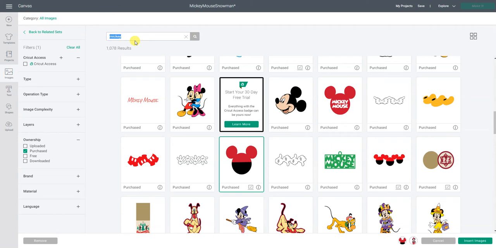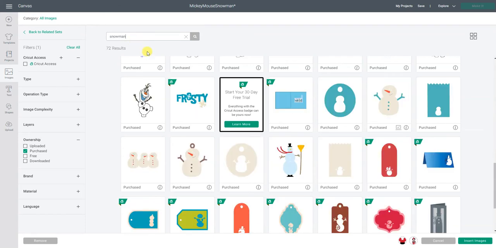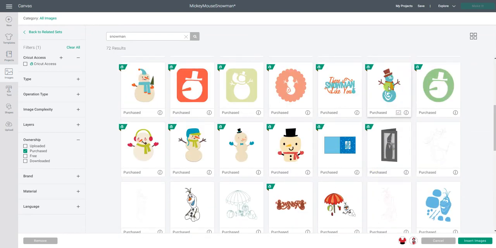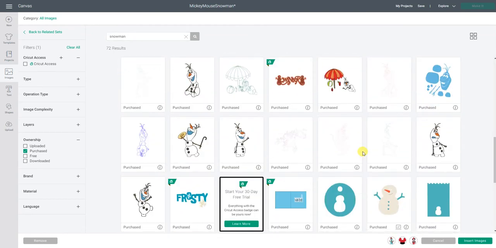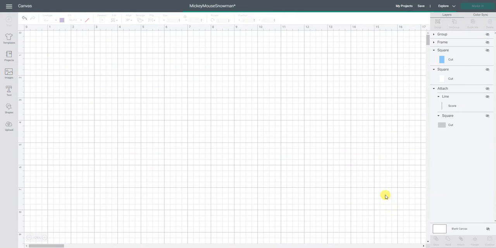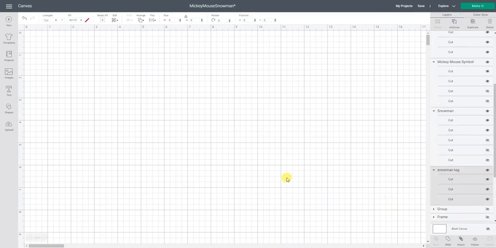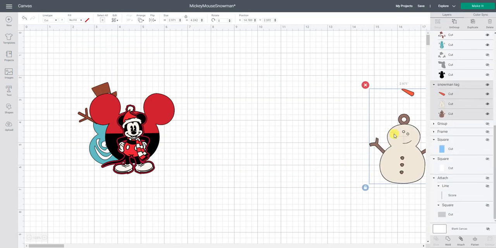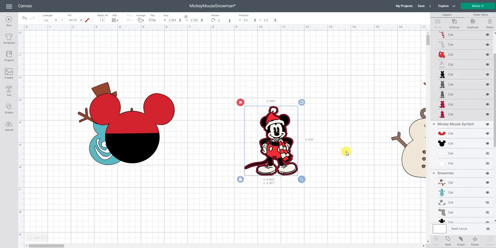I'm also going to need a snowman. So let's find a snowman. I like this one, but I do want to add buttons. So I'm going to also select the snowman so I can use his buttons. So I have lots of pieces in here, but this is going to show you how you can take all kinds of different pieces and basically combine them together to make your own image.